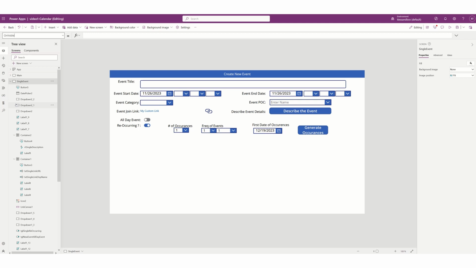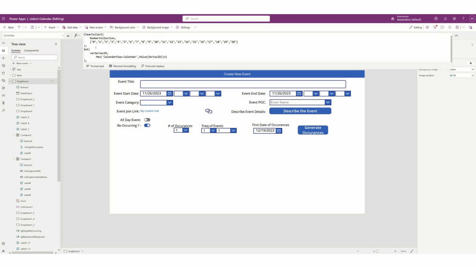Okay, every object inside Power Apps has a visible property. OnVisible is strictly for screens. So when the screen comes up, we want it to execute these commands, right? I'm going to get rid of this one because I don't know why I put that there.